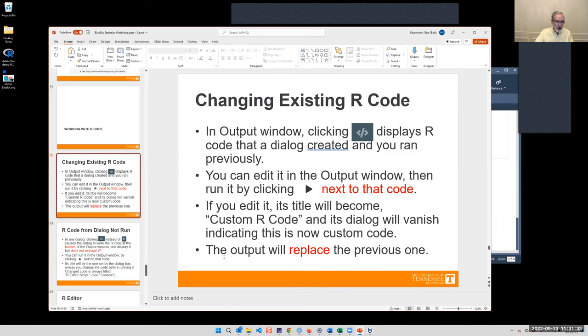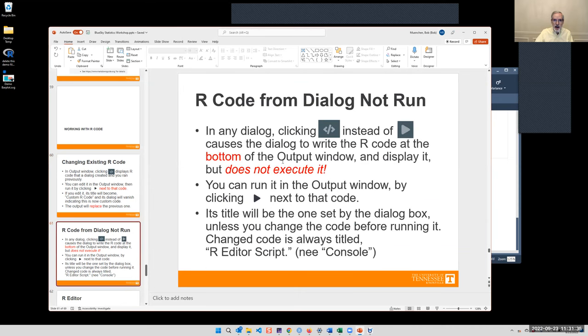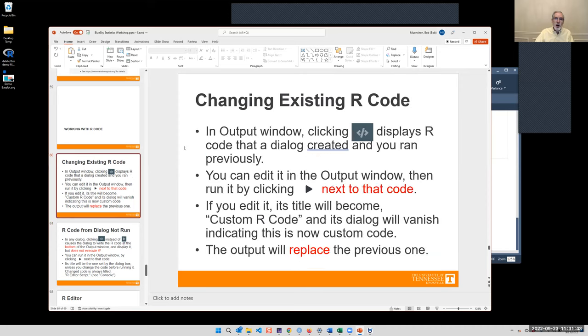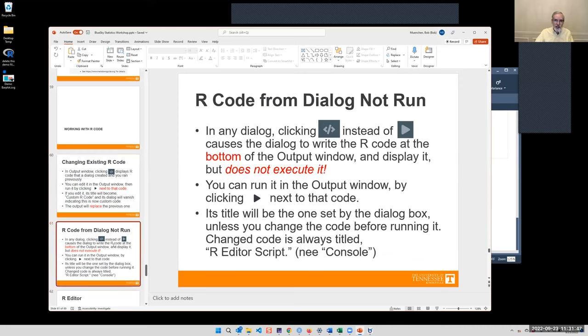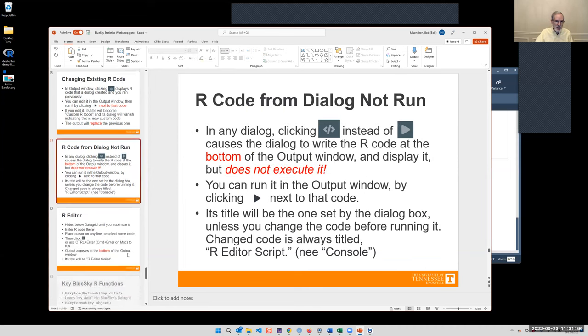I had to explain that. R code from the dialogue not run. Oh, so you could change existing R code, or you could do what I just did, bring in the R code that has not yet been executed. Either way, it's going to give you the same warning.